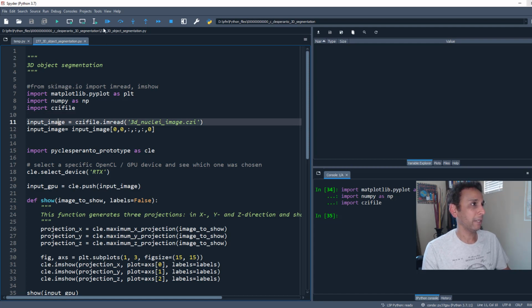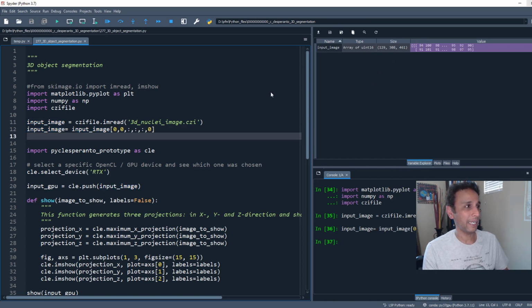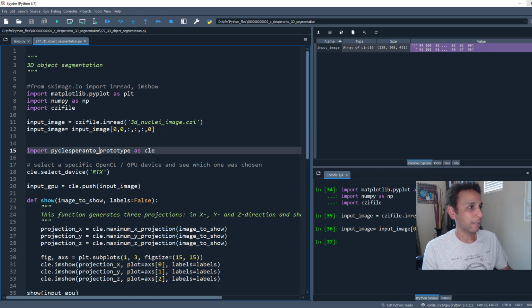I'm going to open my image, and my input image has dimensions of 1 by 1 by 129 by 308 by 361 by 1. What does that mean? Well, it has 129 different images in Z. 308 by 461 is the dimensions right there of my X and Y. I only care about a few of those, so I am only selecting the 129 Z stack and 308 by 461. And let's import our pyclesperanto library.